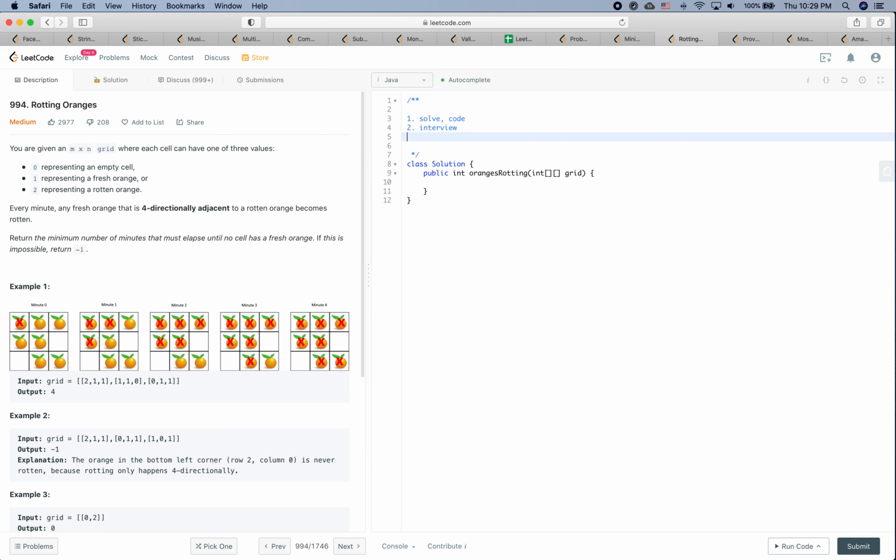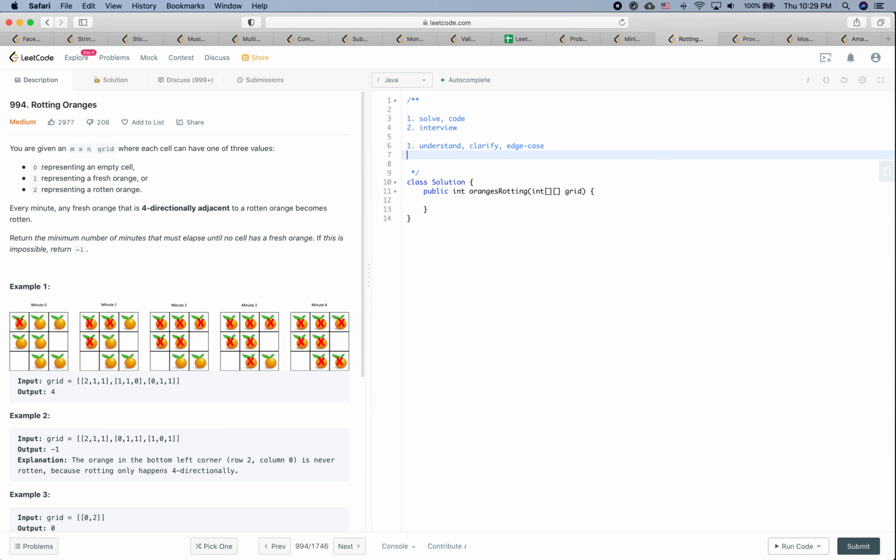So let's get started. Remember, in the real interview, the first step is always to try to understand the question. If there's anything unclear, please bring up the clarification question, and at the same time, think about some edge cases. So let's take a look at this question.